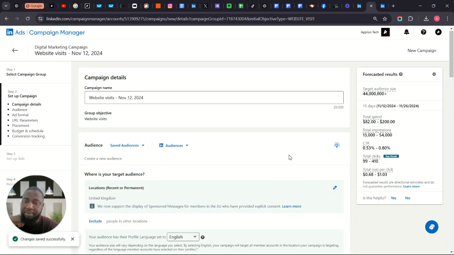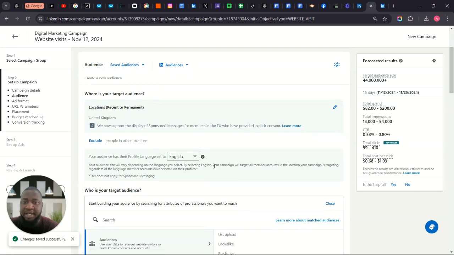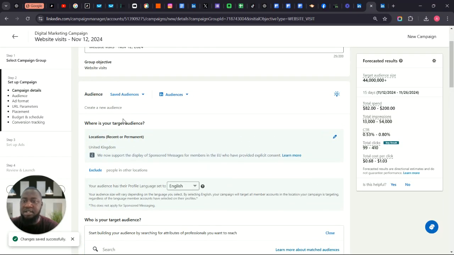So our campaign name is website visits and target audience. Right here, you can select your target audience. You can select any country of your choice.